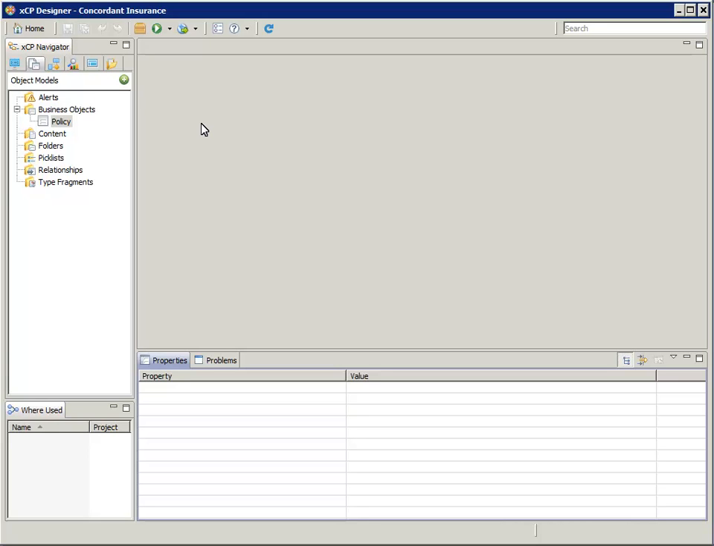In this section, we will configure a page that will display a list of all insurance policies and allow the user to filter them by last name. We will configure a real-time query, an application page, and an interaction.